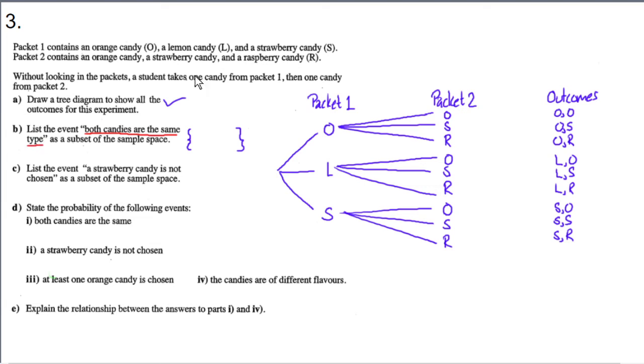We have this outcome here, both of them are orange. We go through our outcomes, and then we have the second one here, both of them are strawberry. So we're going to list them as {OO, SS}.